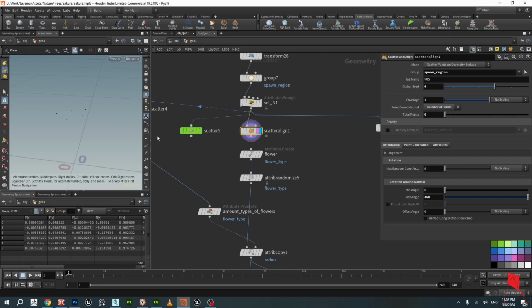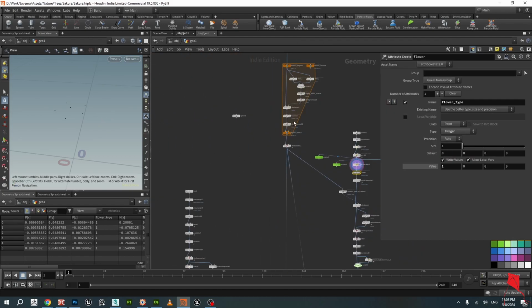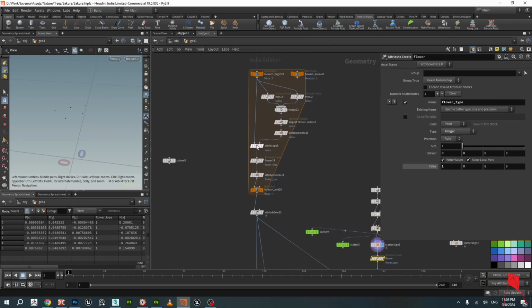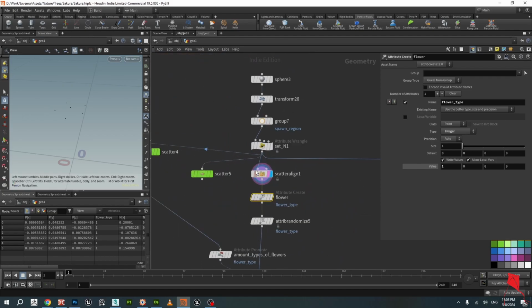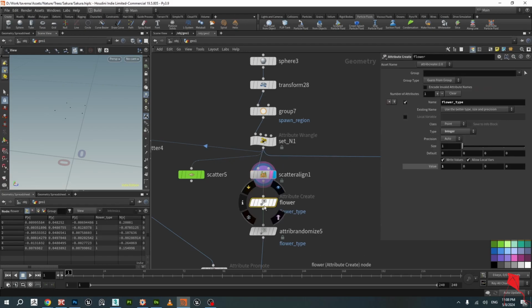So we have our points. We can make 10 points, whatever. Right now let's just stick with 6 because it doesn't matter at this moment. What we need now: we have our 4 flowers, each one with its own flower type attribute attached to it. Now we have 6 points and we want random flowers to be scattered on these points. So we need to assign to each point a flower type attribute, starting from 1 up to however many flowers we have.